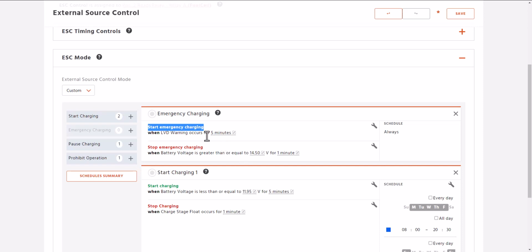Now, both of these conditions have appended to them at the end for 5 minutes and for 1 minute. And you'll notice that these values are also underlined. This provides a little bit of filtering so that if the LVD warning state occurs for just a split second, it wouldn't necessarily trigger the start charging signal. This state has to be true for 5 minutes before we begin sending the signal to start your generator, for example. You can click on that value and shorten it. Let's say 3 minutes, and click Save.